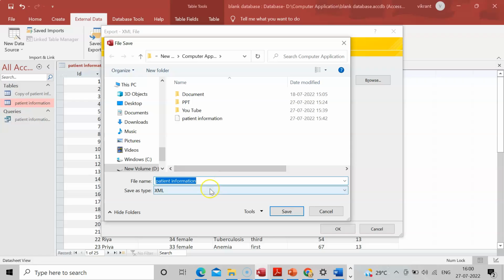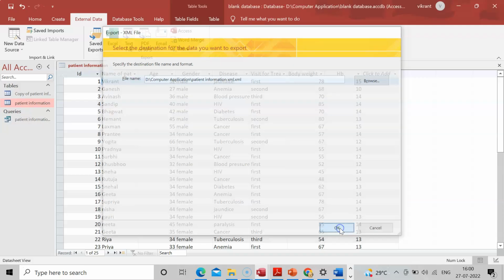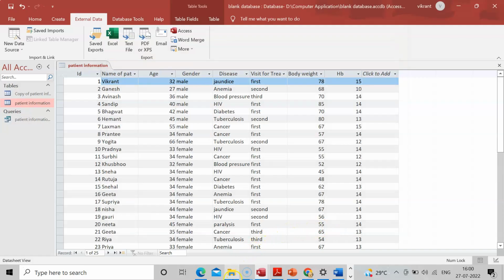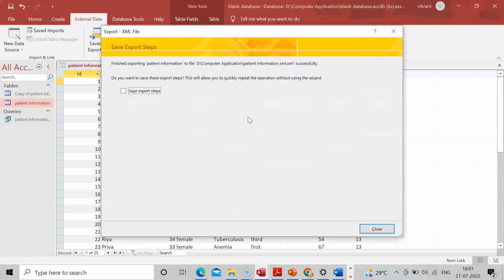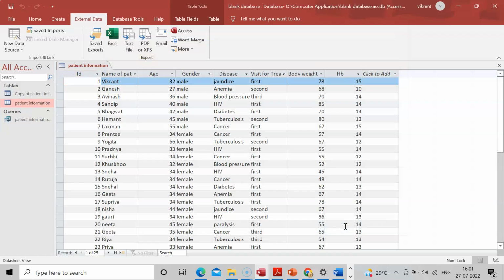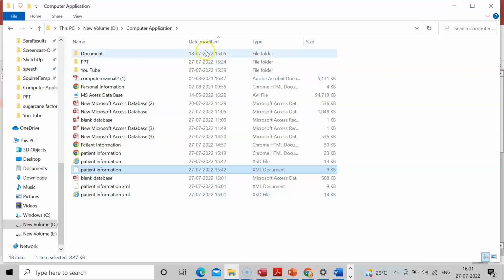So this was my destination folder, and I will name it patient information XML. Whatever name you want, you can give it. Just save it. Once you save it, click on OK. Then check these boxes: data XML, schema of data, and just press OK. There is no need to go for more options. Just press OK. Then press on save export steps and press OK. Now you can see that the data has been saved in the XML format.